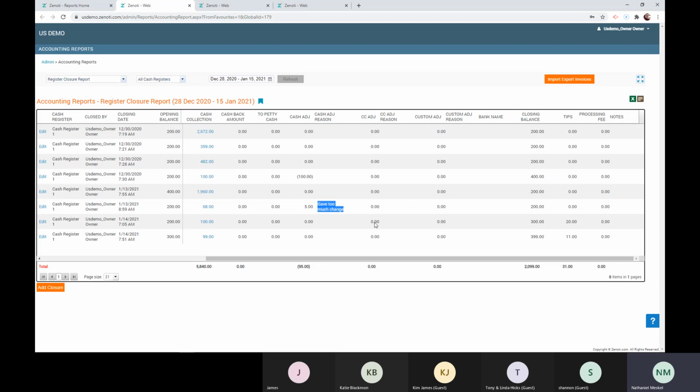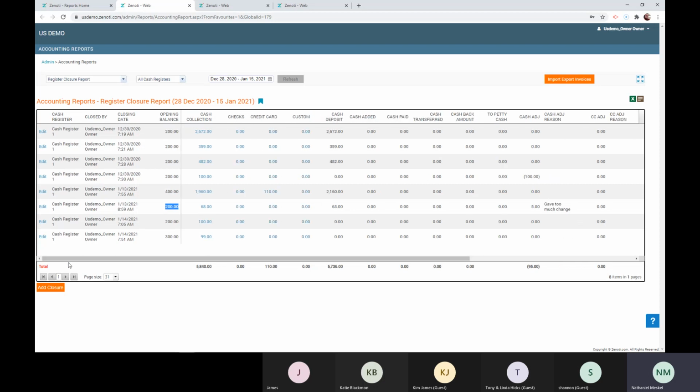Now, if this is something that you are doing on a daily basis, in terms of closing your register, this closing balance then becomes tomorrow's opening balance. So this is that cycle or pattern: when you have that closing balance, it then becomes the next day's opening balance. Now, you'll also see here you have the ability to add a register closure as well as edit a register closure.